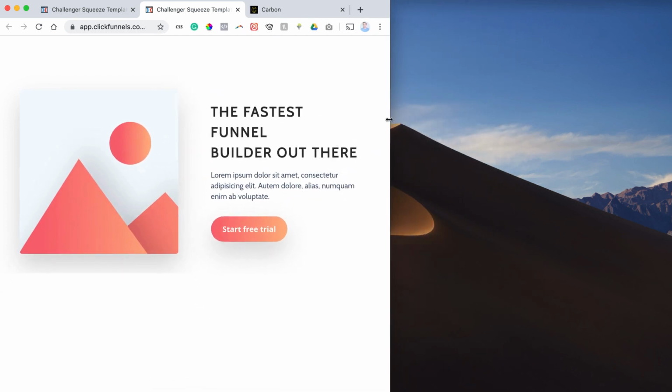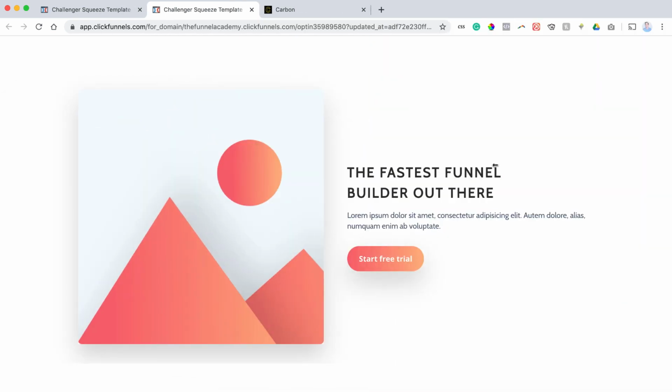And this is going to be one of your best friends. Feel free to use this code to center your elements vertically on all of your rows, sections, and columns.